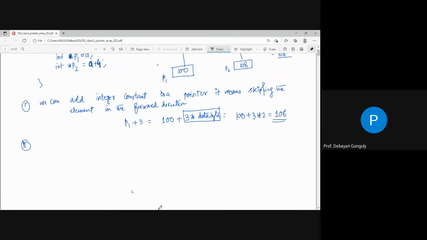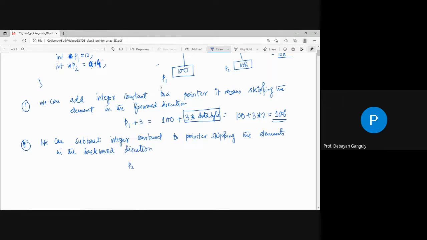That means we can subtract an integer constant from a pointer, where I am skipping the elements in the backward direction. That means p2 minus 3. Actually this is 108, this is 3 multiplied by the data type size, and this is 108 minus 3 multiplied by 2. That will give you 102. So that will happen.